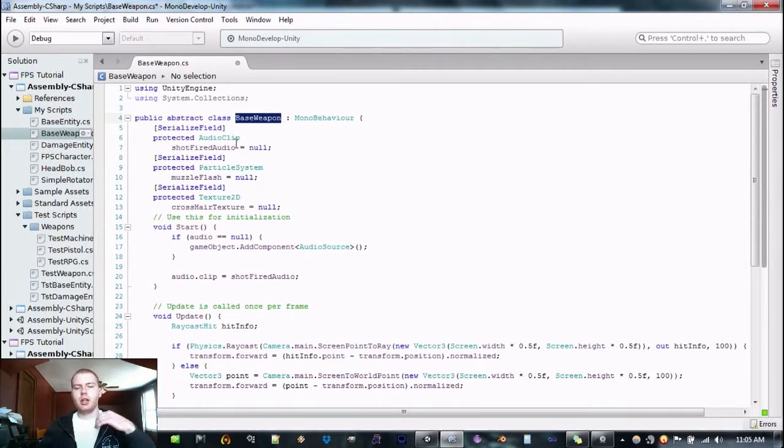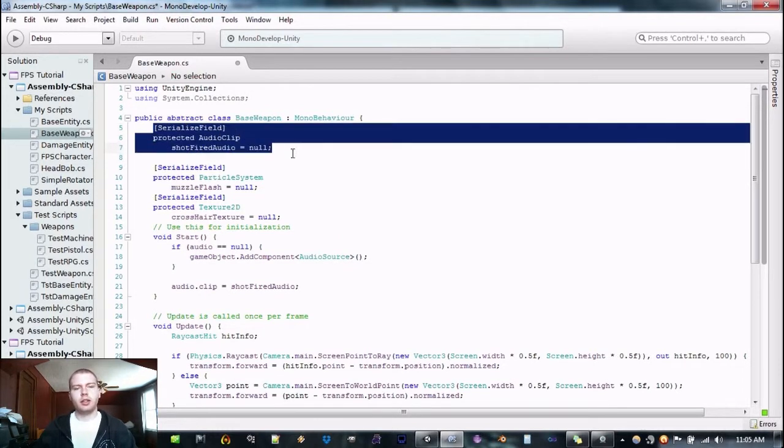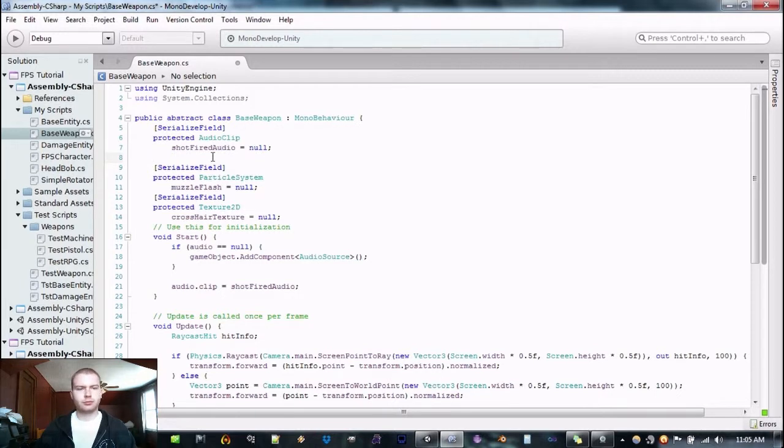Alright, so what we're going to do as well is add in an additional audio clip, and we're going to actually introduce ammo to the weapon, because we don't want all of our weapons to have unlimited ammo, right? So the audio clip is going to be for the out of ammo sound effect.